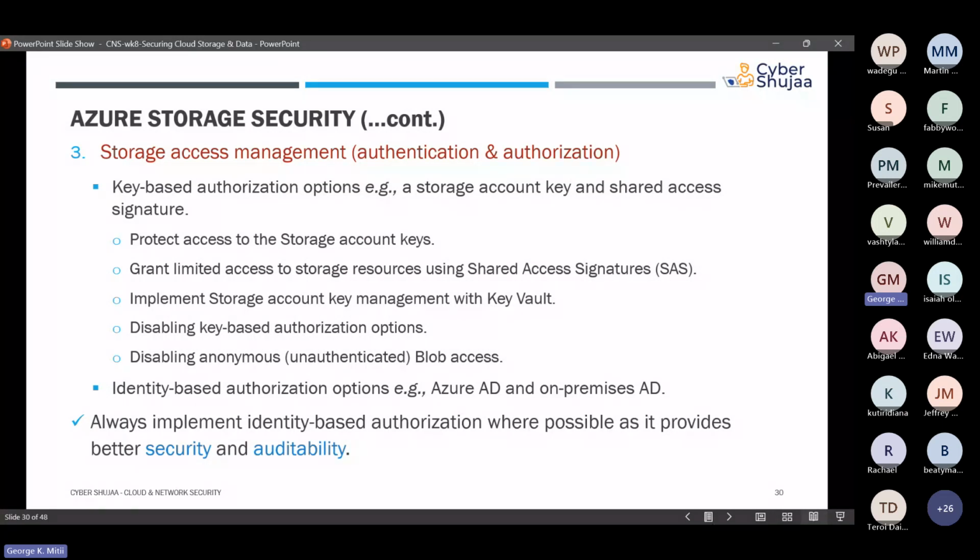Then there is also better auditability when it comes to identity-based authorization. Auditability is whereby when you look at the logs of who accessed your storage services, you can see that there's this user, and this user, and it will also show you that this user was accessing your storage service from a given IP using this device, and all that information will be recorded there. But for the storage account, when you're using key-based authorization, it will be hard to tell which user was using your storage service. So that's the trade-off.